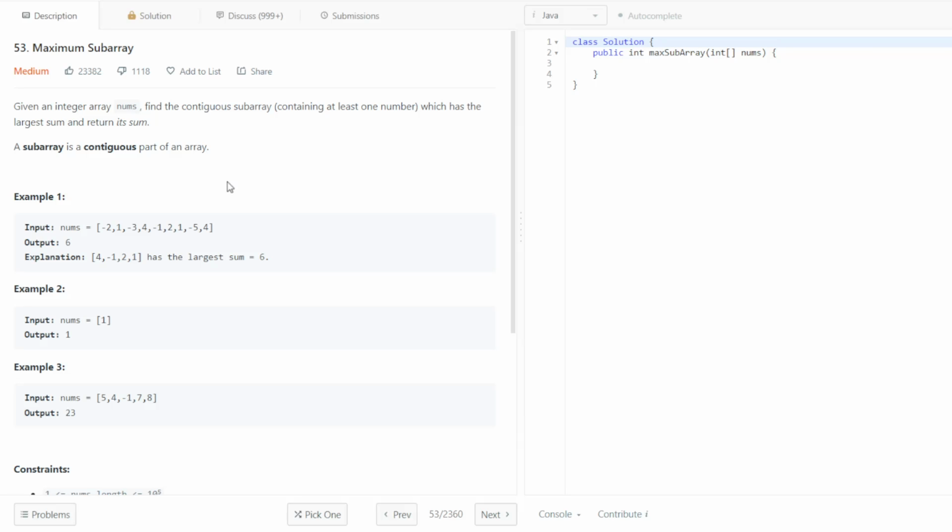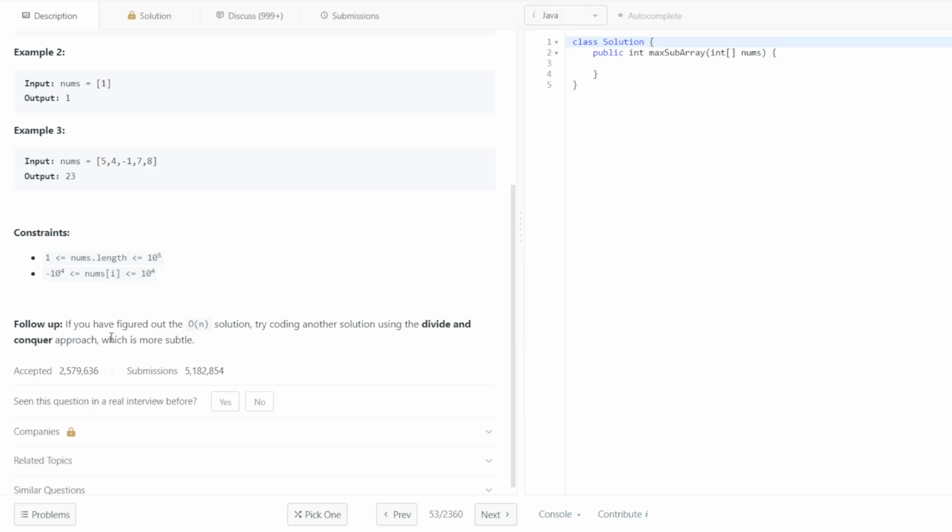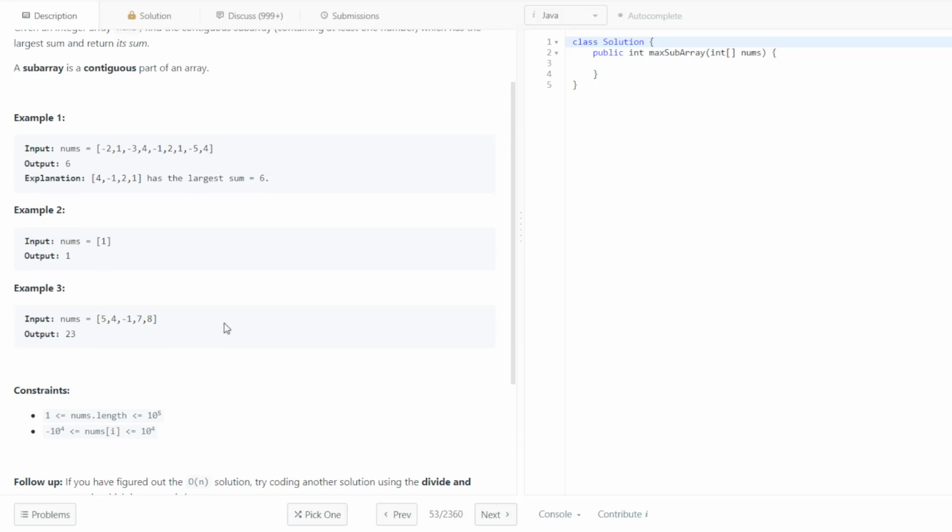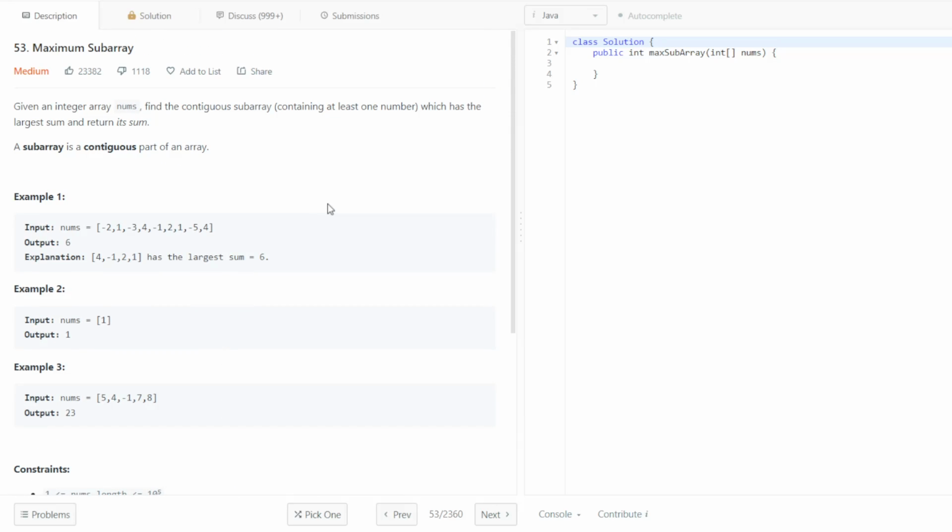So is there a faster way? If you have figured out the O of n solution, try coding another solution using the divide and conquer approach, which is more subtle. Well, what would be the O of n solution? So let's say we have a pointer here and a pointer here. Current sum is negative one. Extend the pointer. Current sum is negative four. Extend the pointer. Current sum is zero. Extend, it is negative one.